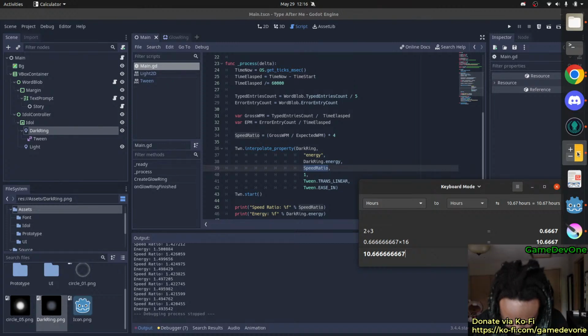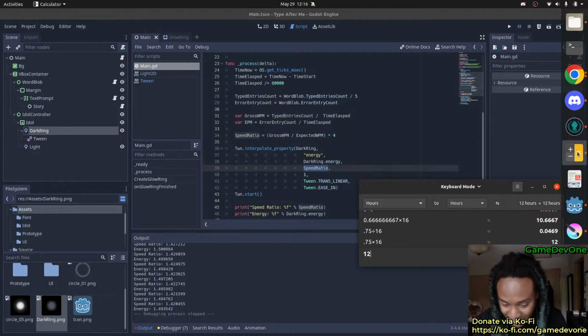Now let's say I move down to 30, I go slower, 30 words per minute, still expected 120, that's 1/4. So 1 minus 1/4 is 3/4 times 16. 0.75 times 16 is 12. I got slower. The intensity got higher. I think I got the relationship. I got the math now. Oh my god.